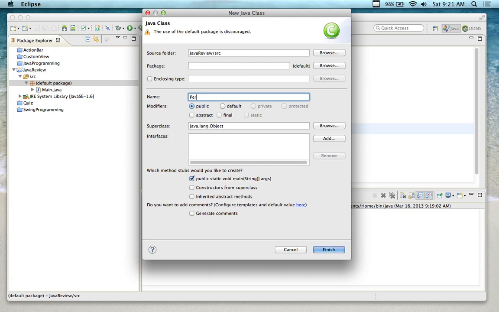And call this one person. Remember, we always start out with a capital letter, and the name of the file is the name of the class that's declared inside of the file. Remembering that, we're going to make it public, so I have a modifier here. And we went over access modifiers last time as well.